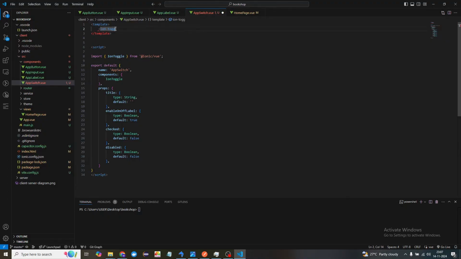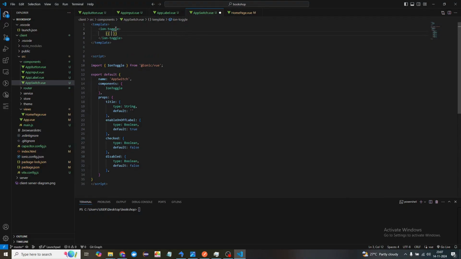So here I'm going to use toggle, right? And then I'm going to put title over here. So title will get appended inside this toggle, and then a couple of properties which I want to assign or bind here. First thing is of course checked, which will get bound to checked. And how can we do that? We can do that like this. All right, and then of course we need disabled as well, right? So disabled also we are going to bind, which we are taking from props, and then finally on off label. So it is going to be enable on off label.